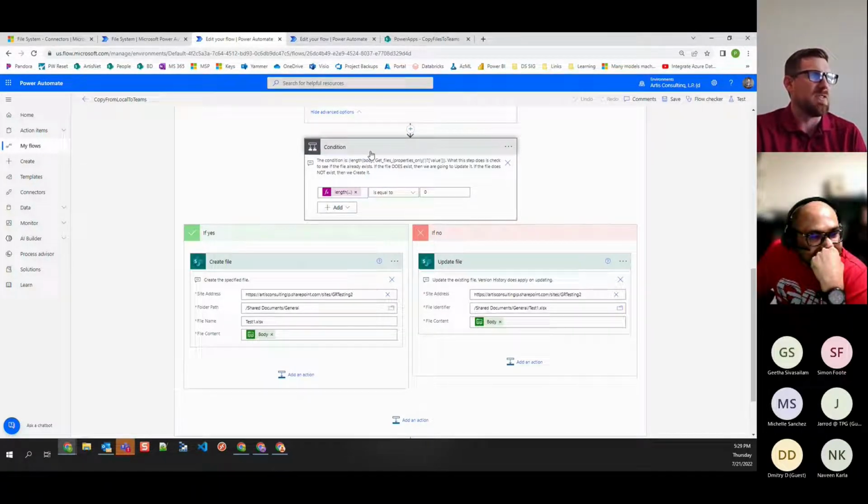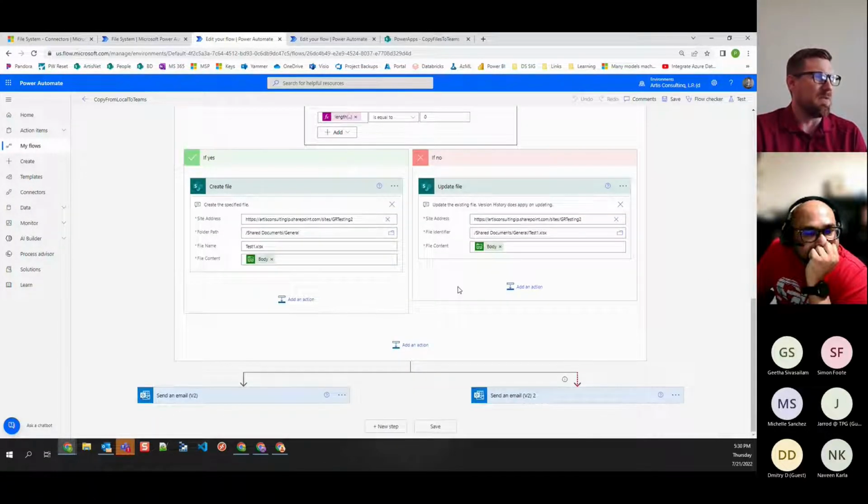So passing in the same things we saw earlier above: the site address, the folder path, the file, and then the body, i.e. the contents of that file, so that we can upload that file to SharePoint. And similarly, instead of using create file for SharePoint, we use update file over here, which is going to update that file with the new contents. And then from there, a succeed or failure notification at the end of that.